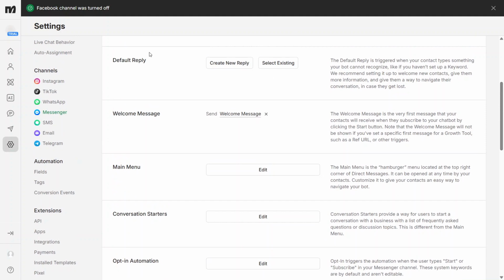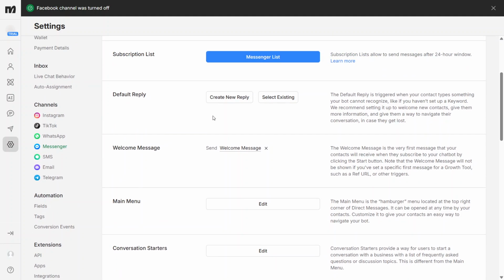Manychat lets you configure things like your default reply, your welcome message, your main menu, conversation starters, opt-in automation, and opt-out automation. Choose the one that matches what you want to automate first. For example, many people start with a welcome message for new subscribers. After you've chosen what you want to work on, click either Create Reply or Edit, depending on whether you're building something new or updating an existing flow.